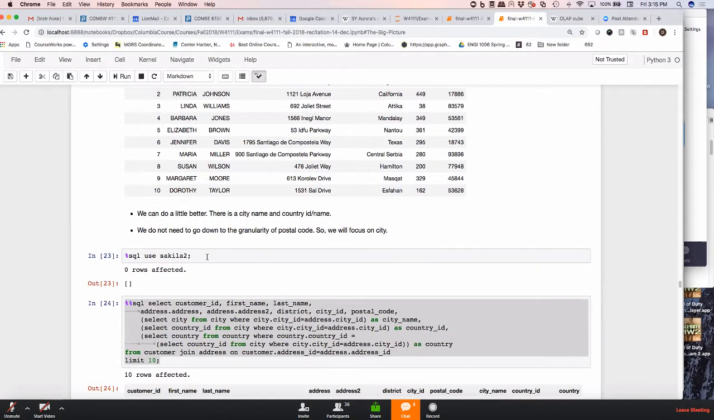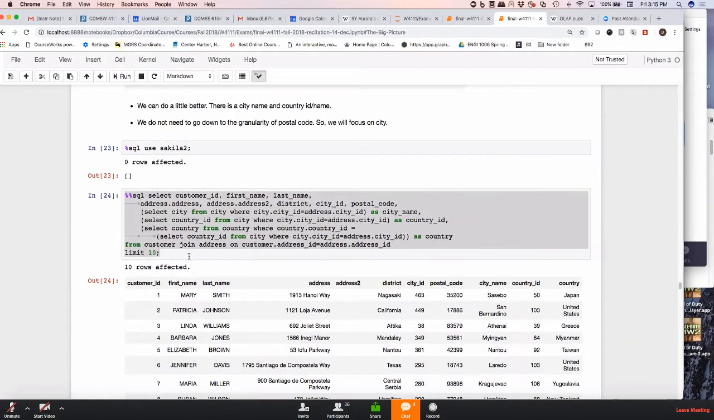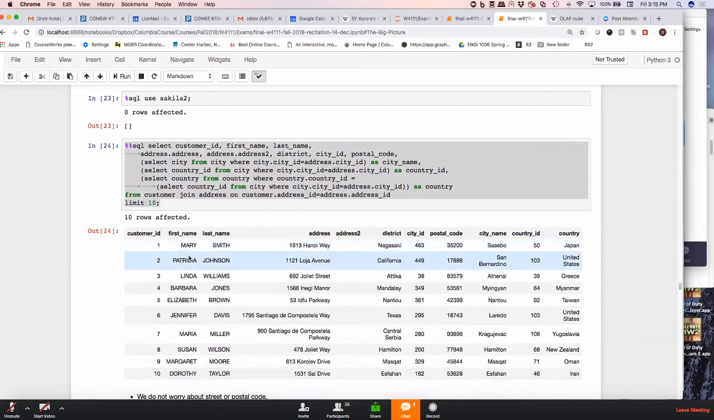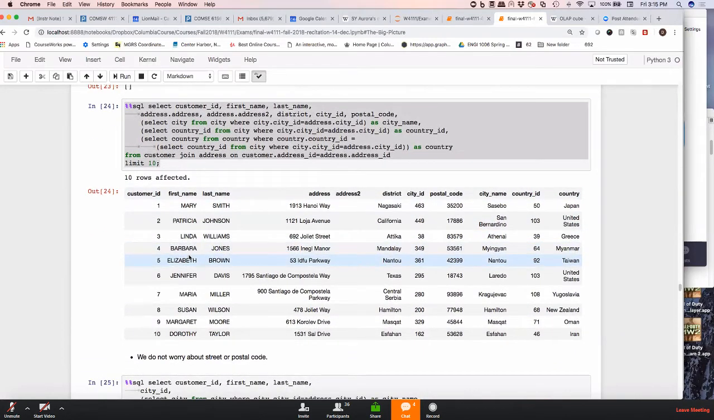I get tired of constantly typing the prefix in, so I basically changed my default schema to Sakila 2. And this query is the query that pulls together the customer location dimension. So I'm going to select the customer ID, first name, last name, the 2 lines of the address, the district, the city ID, and the postal code from customer joining address on customer.address ID equal address.address ID.